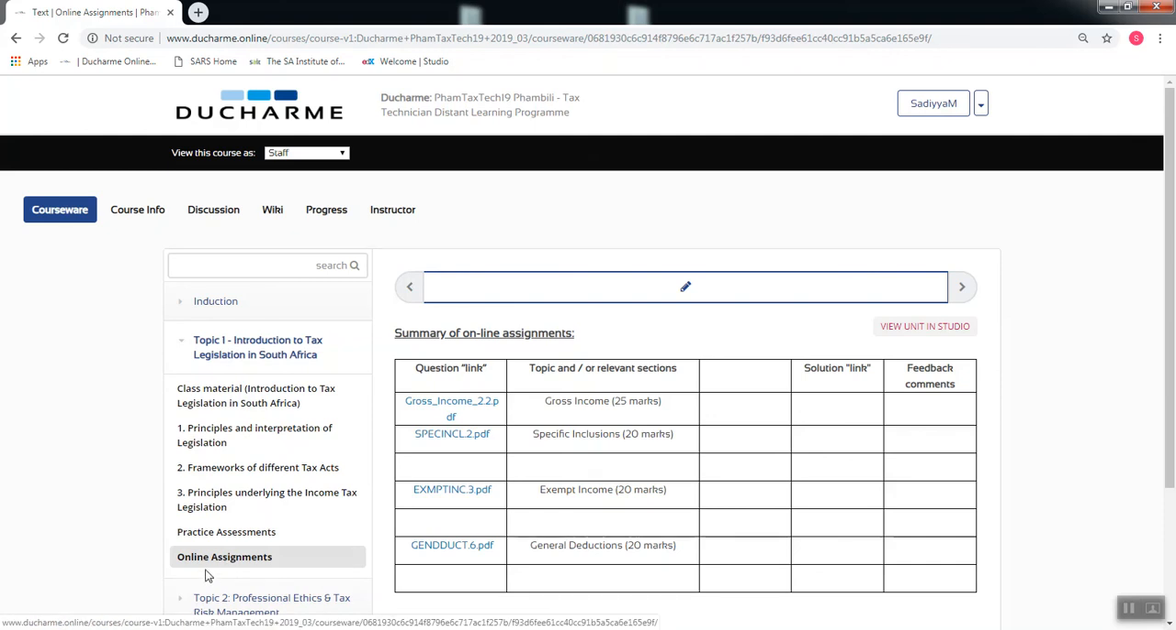You will now see by Friday there will be an additional tab here underneath. It will say formal assessment for submission, and that's the topic you need to download and then submit through to us.